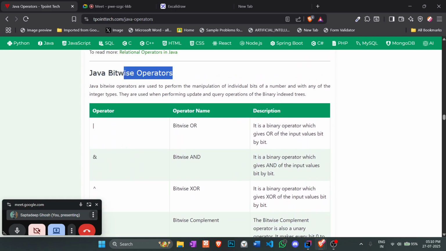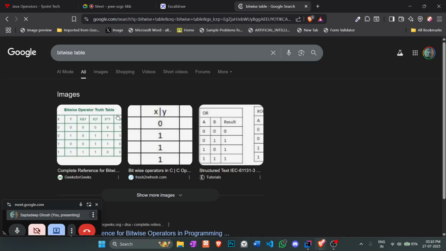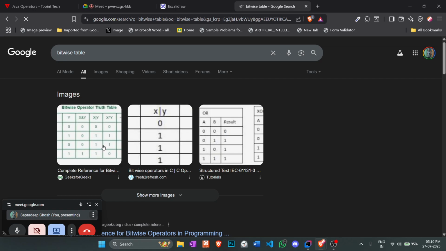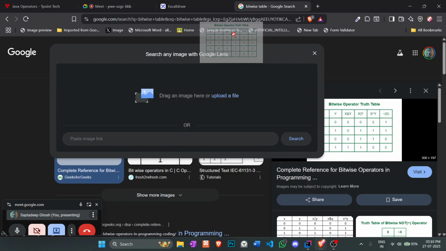Okay. So Java bitwise operators. Bitwise OR. What does bitwise OR do? Do you know about it, or should I explain it? Okay, so there is a bitwise table, right? Let's just watch the bitwise table. So this is the bitwise table, right?